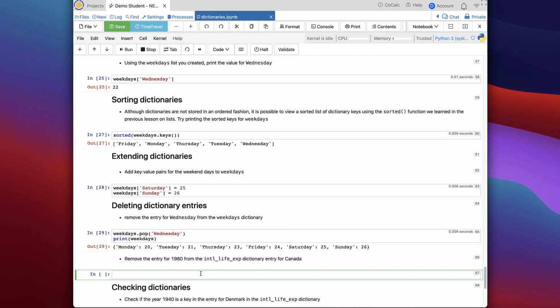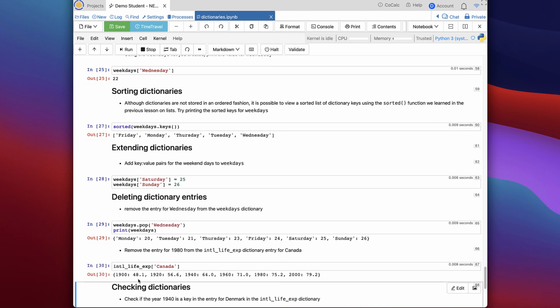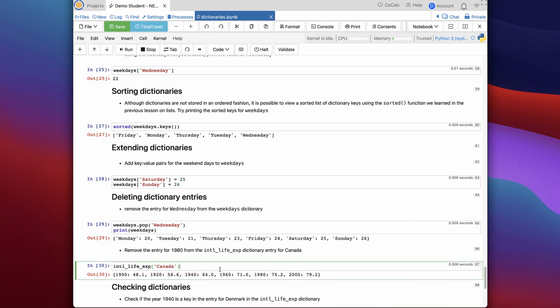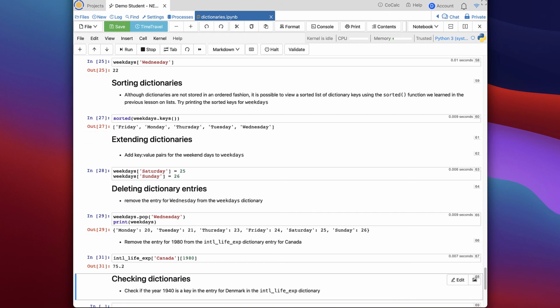Well, the way that we access that entry is INTL Life EXP. And we go from the outside in. So within that dictionary of international life expectancy, the keys are the names of countries. So I'm going to say Canada. If I were to run that now, I would get all the entries for Canada. If I want just 1980, I can do another set of square brackets, 1980. And you can see I'm just building up this task one step at a time. Okay, so now I have that.